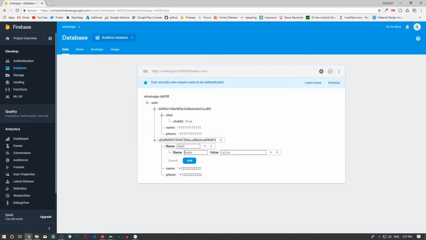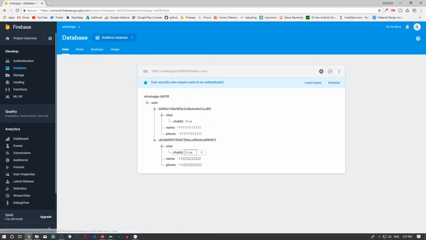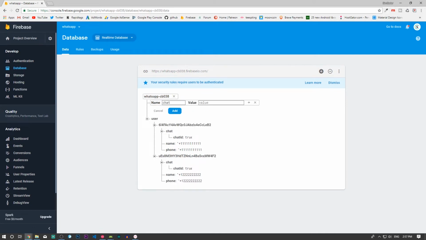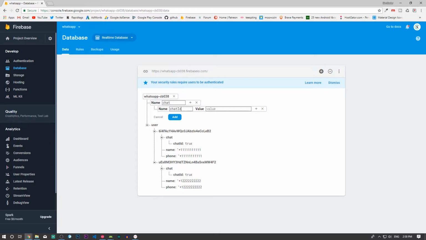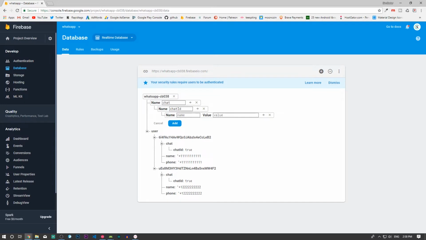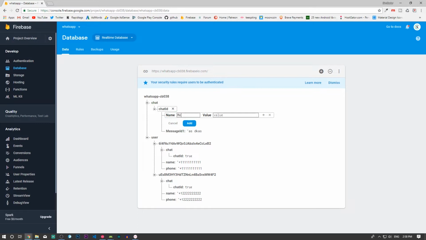So imagine these two users want to talk. Okay? And these two chat IDs are the same. They must be the same. Okay? Because they point into another part of the database, which I'm going to simply call chat, which these two will have the chat ID. But unlike these two chat IDs, this one will have multiple children below it, which will be the messages. So message ID 1 with whatever, and we'll have message ID 2 again with whatever.